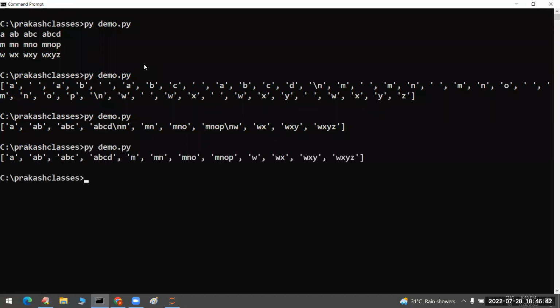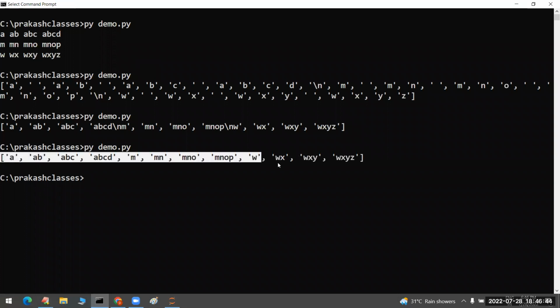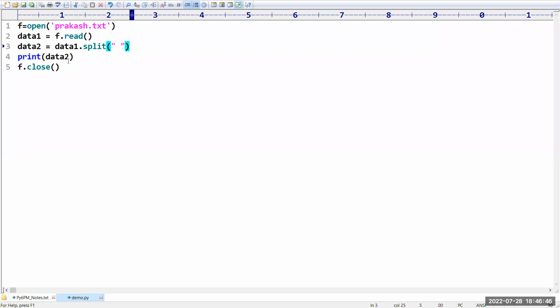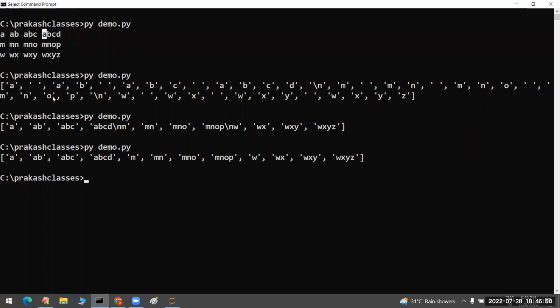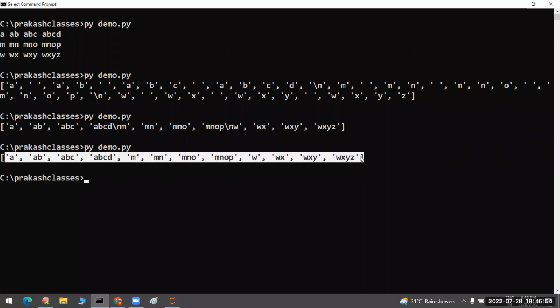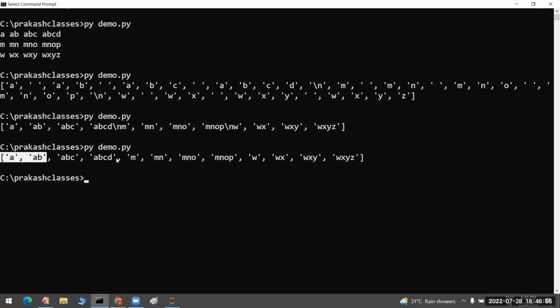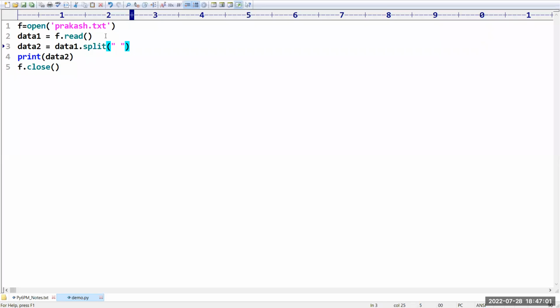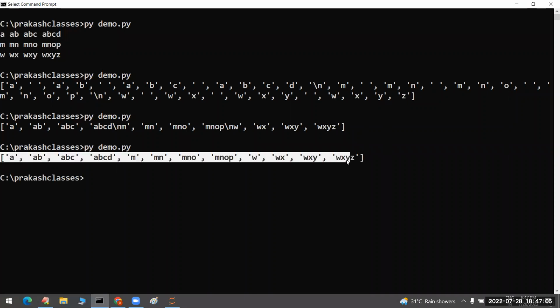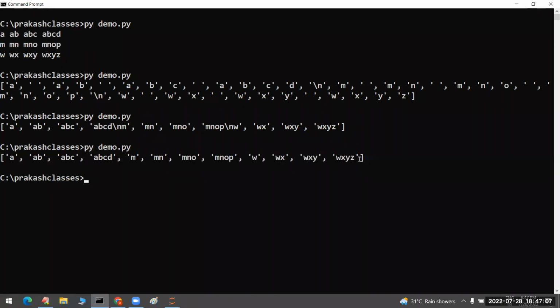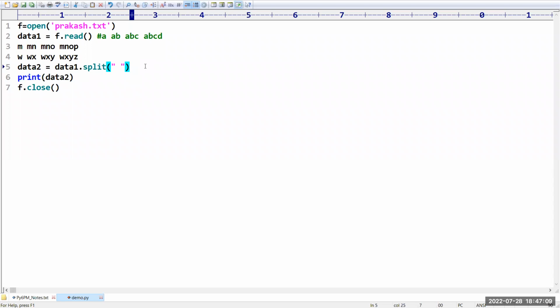Now run the program. You can see I got a list where the entire data in the file is split based on space. We got individual words. Up to this, do you have any doubts? So this is the output of data1 and this is the output of data2. I think it is very clear for you, right?